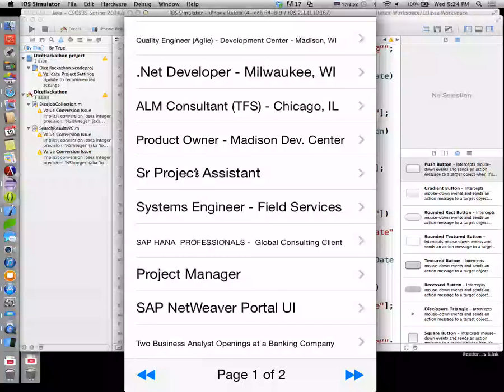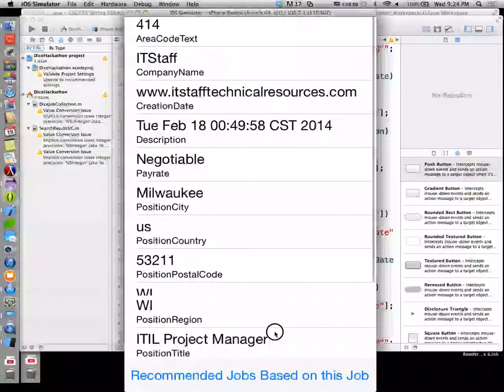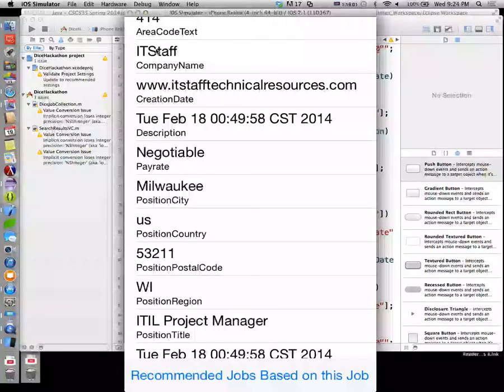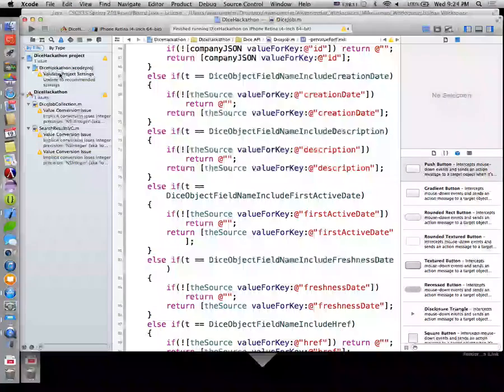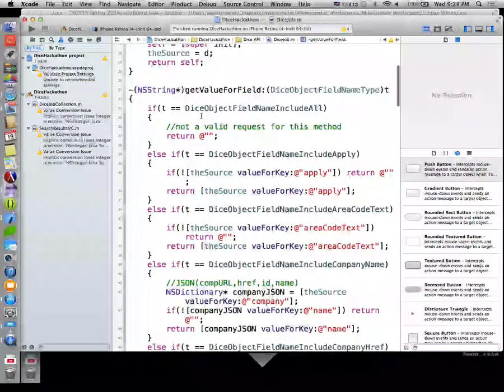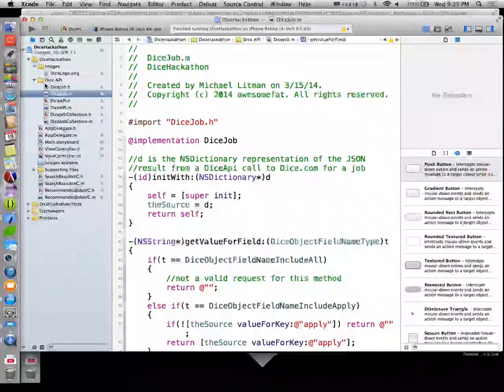So here's a senior project assistant. Now they actually returned 2 pages of jobs, so I can hit it a second time. Here's another project manager, company called IT staff, blah, blah, blah. Just pulls in a bunch of information. So I wrote a tool that talks to their API. Now, more importantly for our little example here, just look, which one am I looking at? I'm looking at Dice job right now.